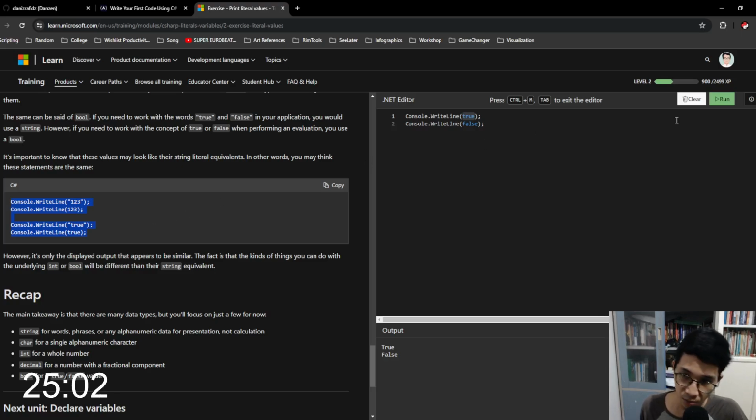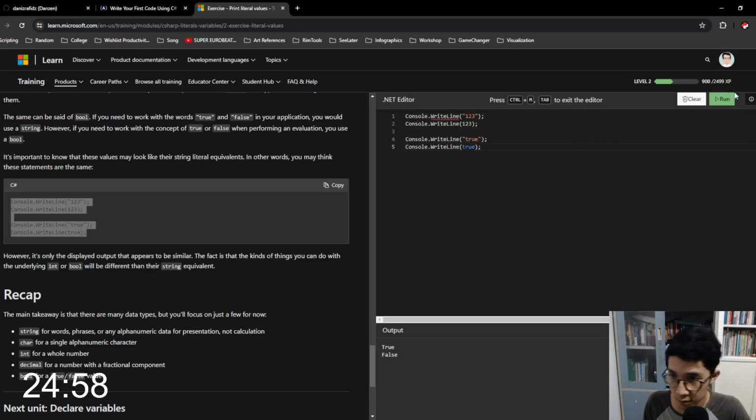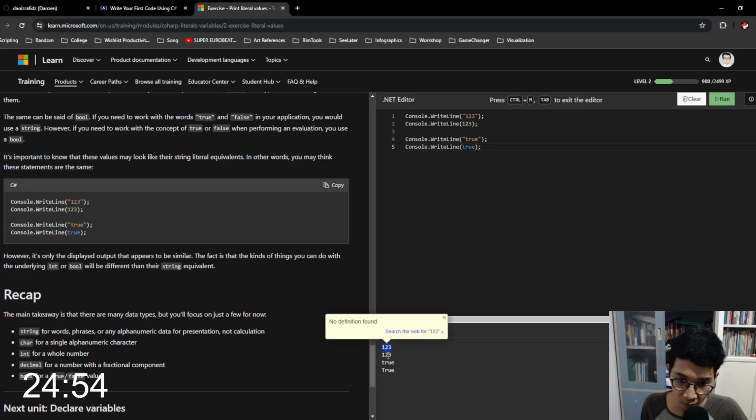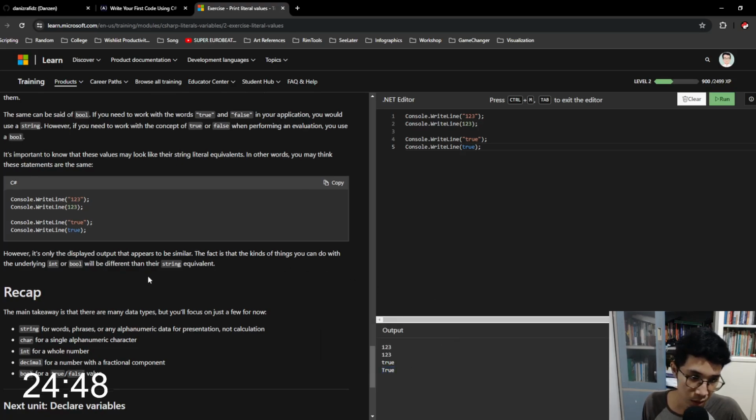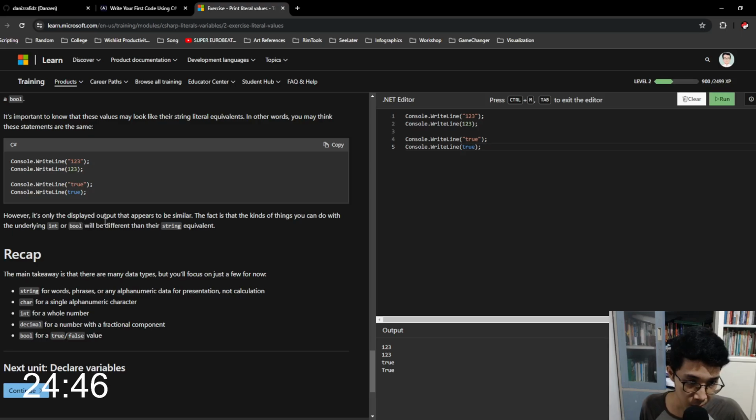Let's just copy this and see. 123, 123, true. However, it's only the display output that appears to be similar. The fact is that the kind of things you can do with the underlying int or bool will be different than their string equivalent.